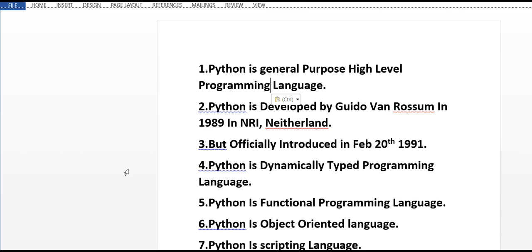Next point, a very important and strong feature of Python: Python is a dynamically typed programming language. What do you mean by dynamically typed? In C, C++ and Java, whenever you declare a variable, you have to mention the data type name, like int, char, float, double, whichever type you want to take.